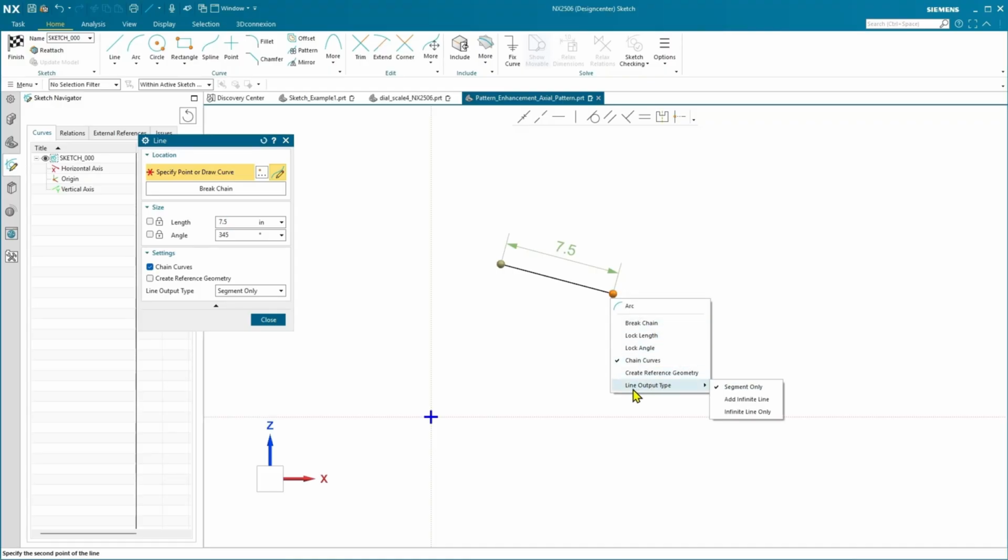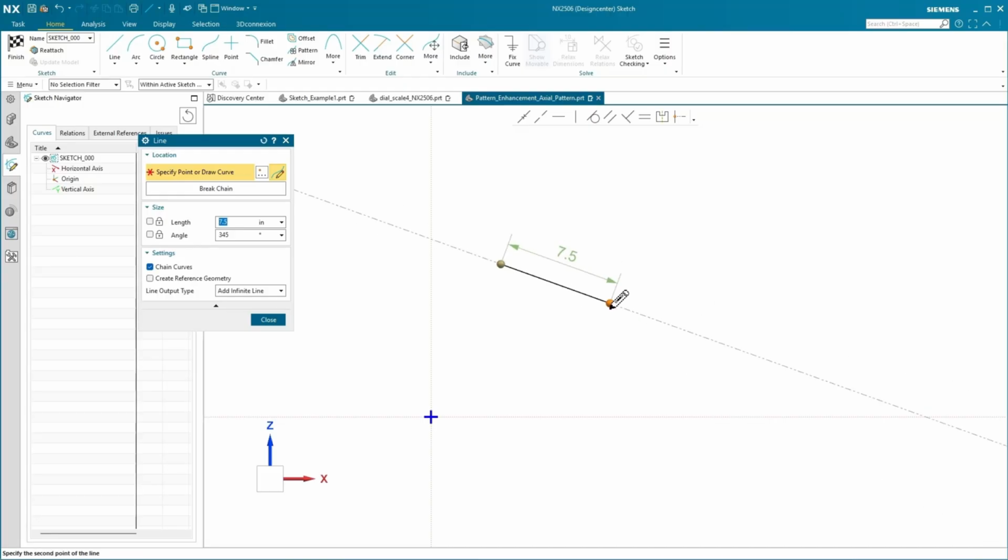We have some other options. If you right mouse button click and go into your line output type, currently it is creating a segment only. So this would be a standard line segment. But if you want to create or add an infinite line, you can click on that, and you can see it's also going to draw the infinite line almost like a guide, an additional guide inside your sketch environment here after you create the curve.